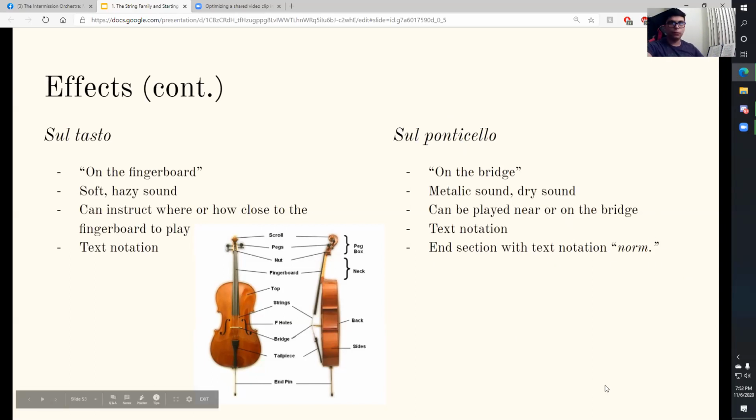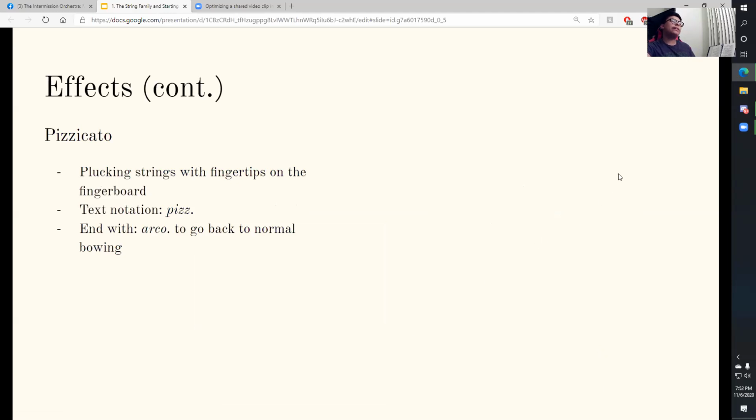And then we got good old pizzicato, where we pluck the strings with our fingertips on the fingerboard. This is a common technique.